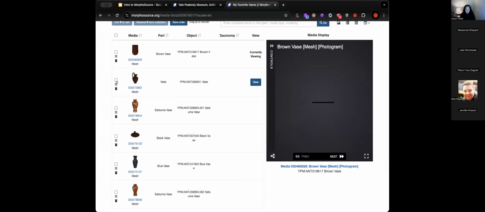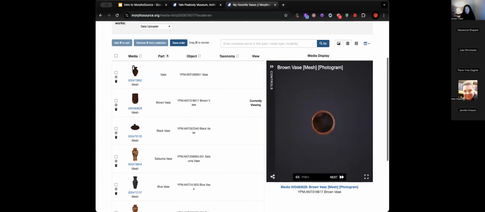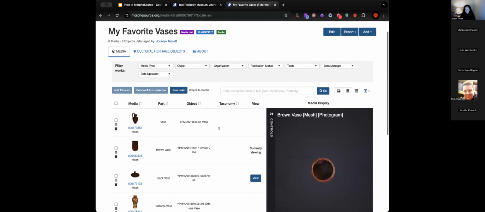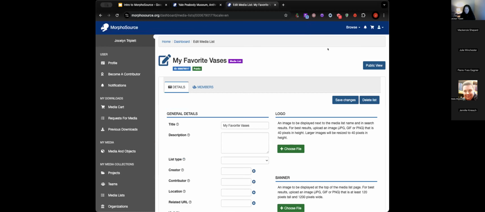You can also rearrange these. So if there's a particular order I wanted everything in, I can rearrange it and then save that order for later. If I want to export, I can export all of the metadata for the media that have been added to this list into a big CSV to take a look at later. Go back in and edit here.